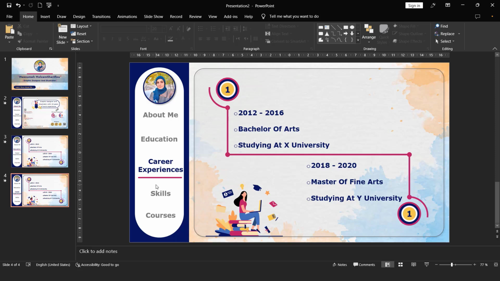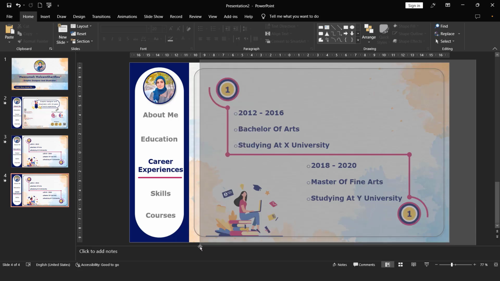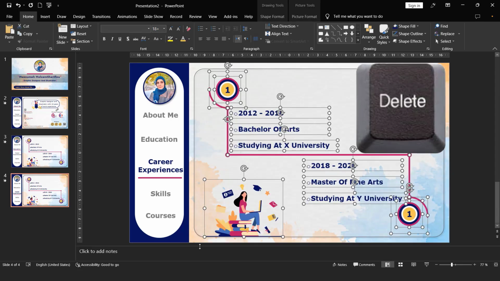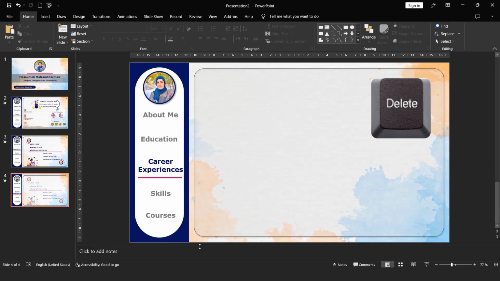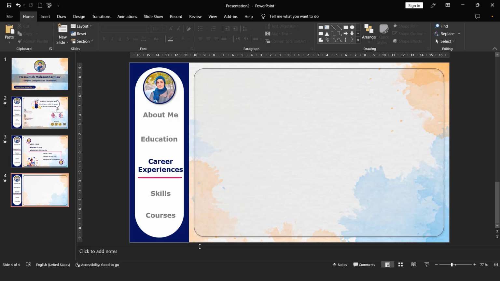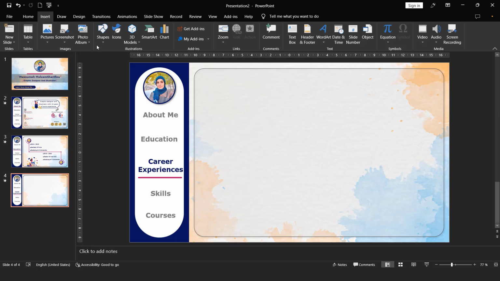I select the contents of the previous section and delete it by pressing delete on the keyboard, and I want to display the content of the career experiences section with the help of a timeline. It's not necessary to use complicated timelines, and you can draw a timeline using the same PowerPoint shapes and display your career experiences in an attractive and different way.